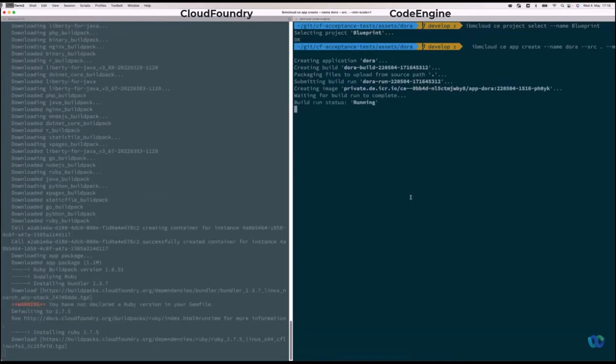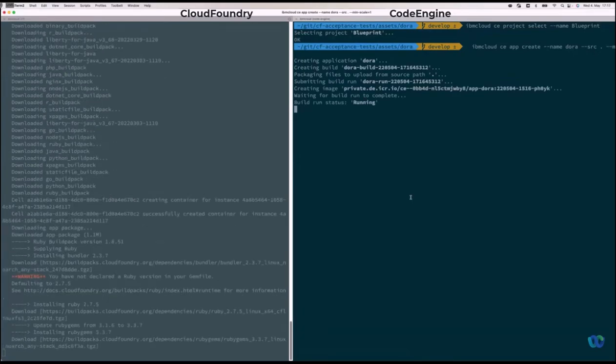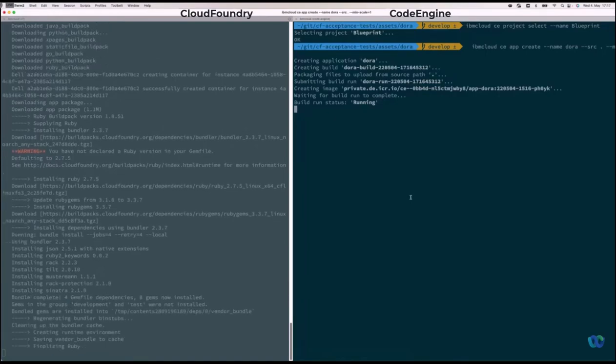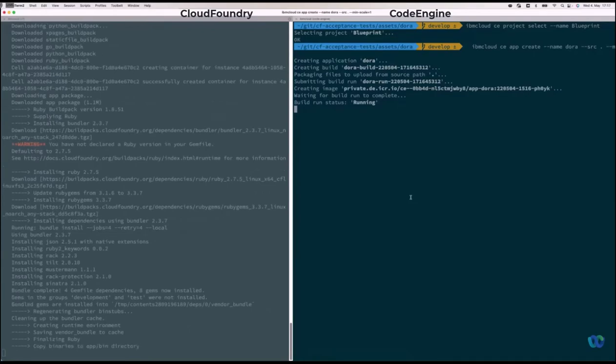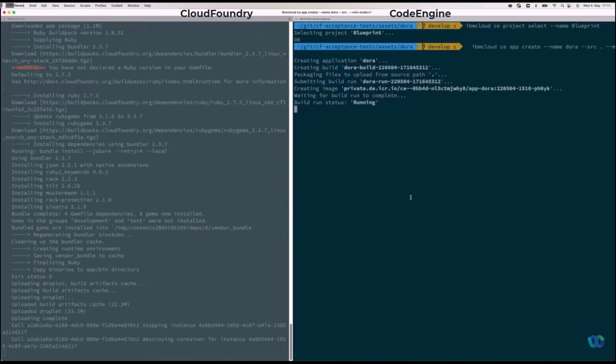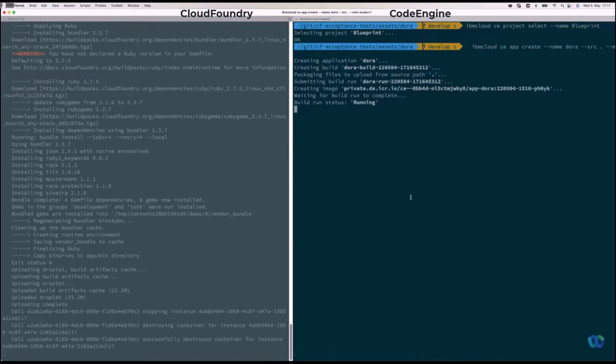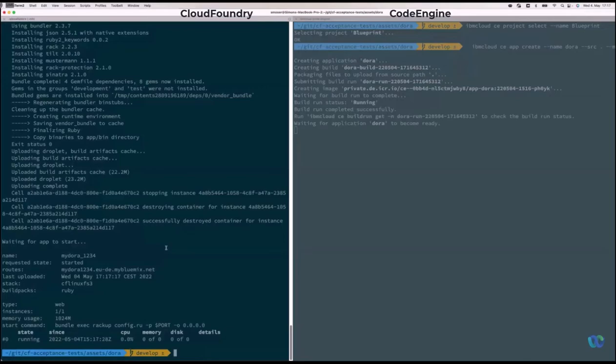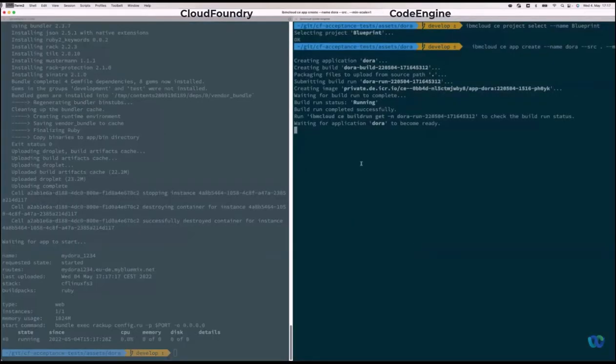So on the left-hand side, I'm pushing my little Dora application into the cloud. On the right-hand side, I'm pushing the same application, the same code on both sides. I'm going to push it into Code Engine on one side and into Cloud Foundry on the other. And again, very simplistic. You see, the left-hand side is a bit more verbose at the moment, so it's basically telling you what it's doing: building the source code, creating the container out of it, and running it.